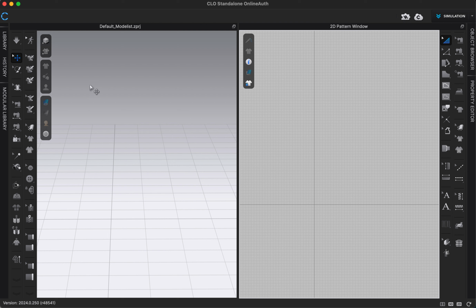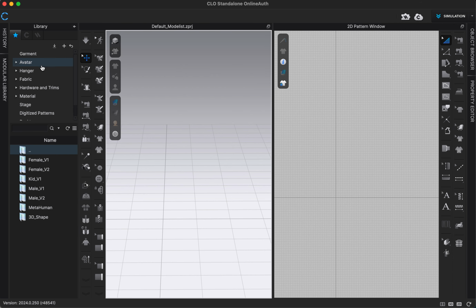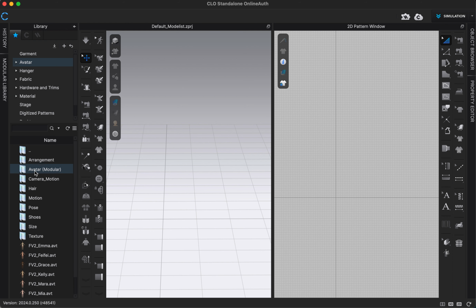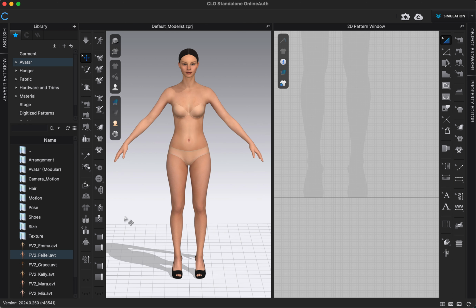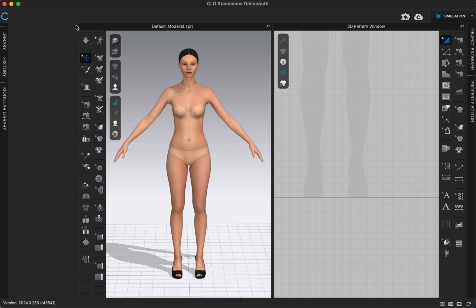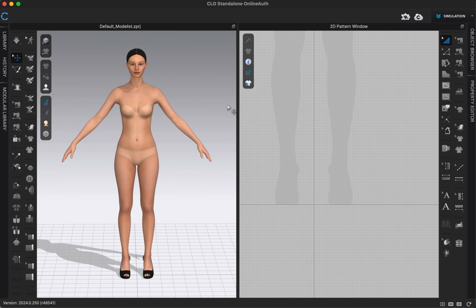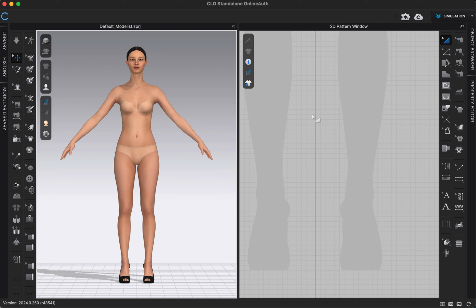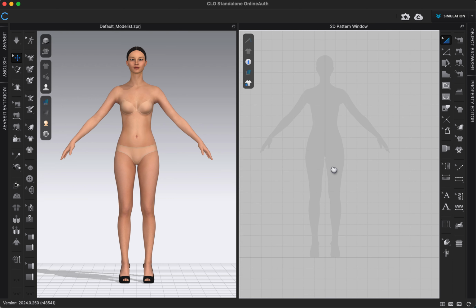So I'm going to click on Y on my keyboard to open up the library, go into our avatar folder, and just go ahead and add in an avatar here by double clicking. Once that loads, I'm going to close my library by clicking that arrow or Y on my keyboard just to have some more space to work. And then zooming out so I can see my whole avatar silhouette, which I have now because I've added this avatar into our 3D window. And this is true to scale.